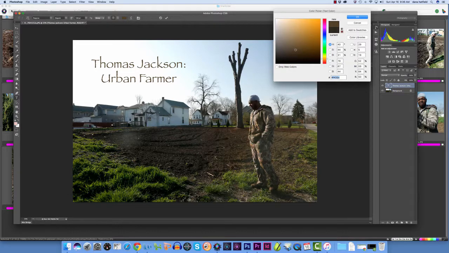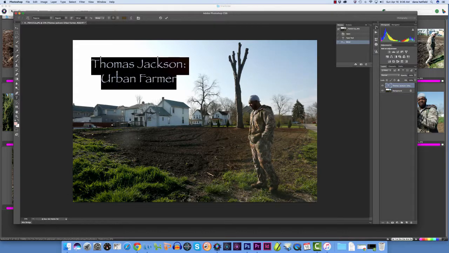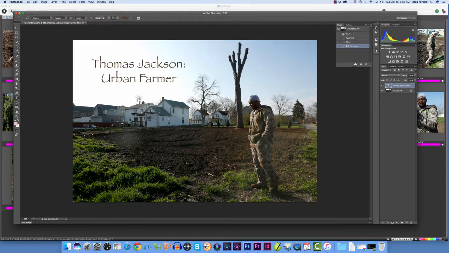Okay, so you like that, and then you hit the check there, and there it is. It matches the soil. So that's how you do your sizing and your coloring and your font type and your font size. And that's all it takes. So it's pretty simple. You're going to be using possibly the move tool, the text tool, and that's it. And then your center tool if you want it to be centered.